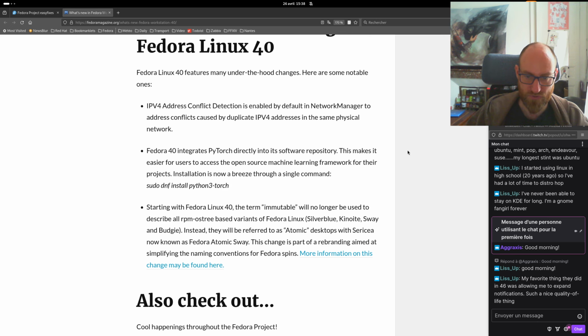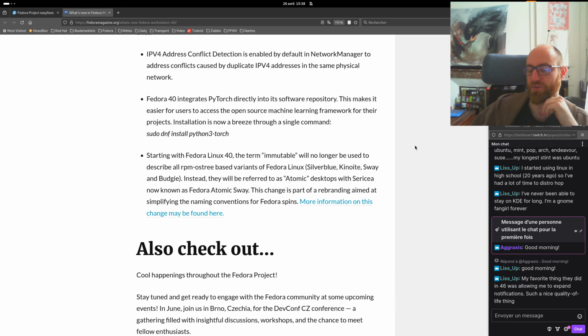So we're going to use Atomic instead of Immutable. Yeah, I like Atomic. That's cool. I might change to an Atomic desktop at some point. But I do a lot of stuff with my laptop that might not be a good fit for an Atomic desktop. And also I install things from RPM, for example drivers for a printer or that sort of thing. Not sure how well that's going to work in a Fedora Atomic desktop.